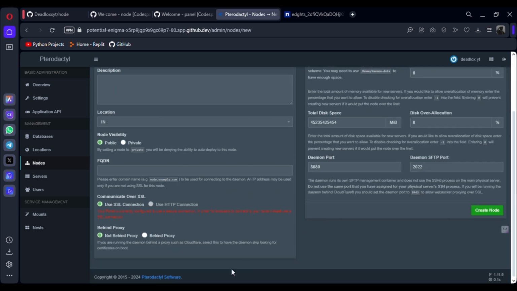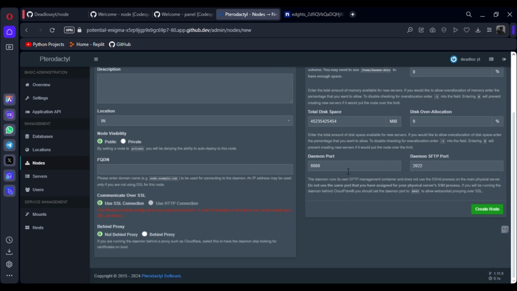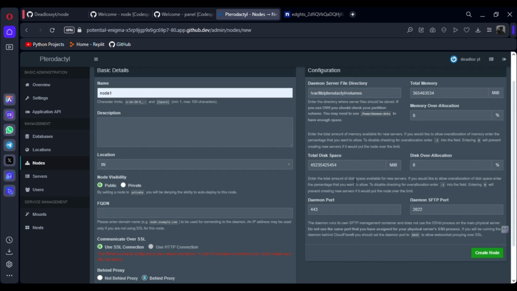Now the second mistake you make is not changing the port from here. Change the port to 443 and make it behind proxy. As we will connect the node's Codespace from ngrok, it will call the tunnel and it comes behind proxy.